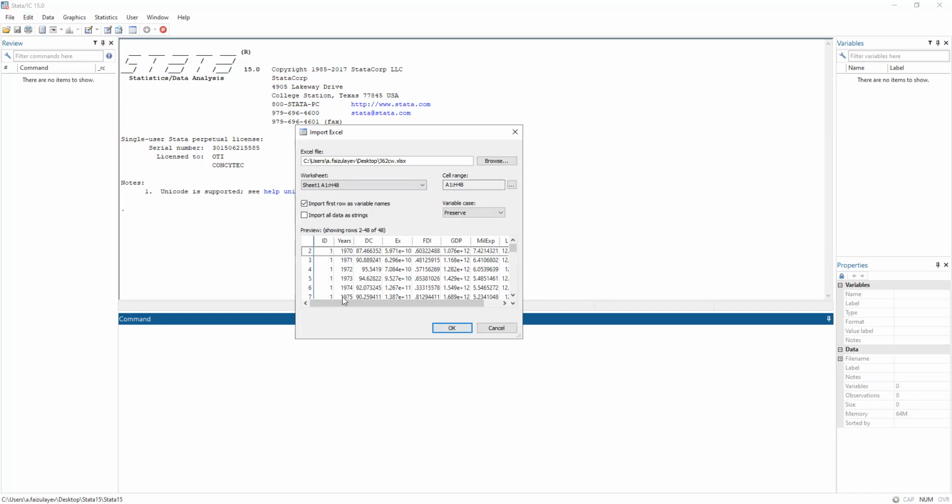And apart from that, before putting data into Stata, you have to take into account that the ID should be created before. If it's time series, there's only one ID. If it's panel data, at least two or more IDs should be created.